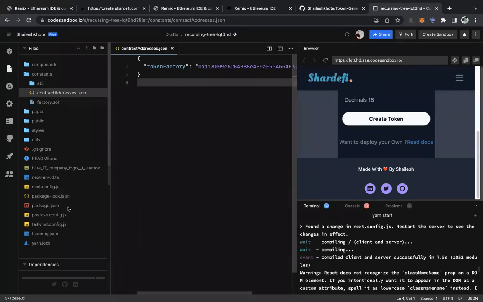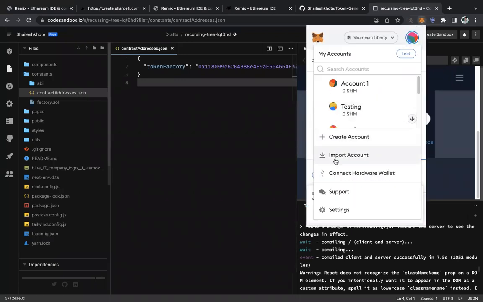Mihira has sent their link. Let's open that and see how their dApp is. Mihira has done it too. I'll create a new account.